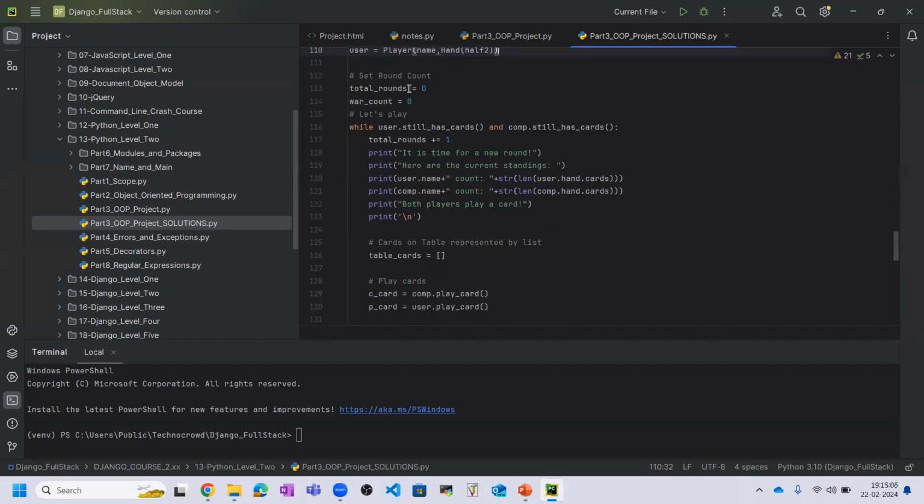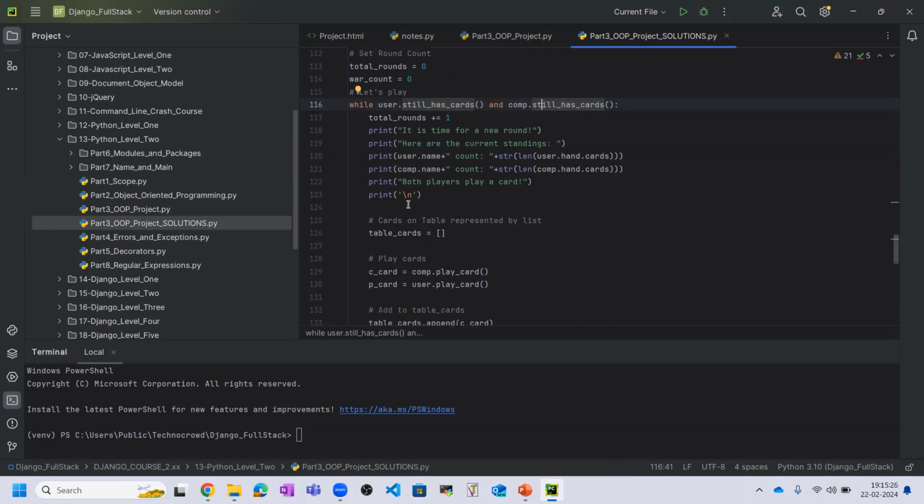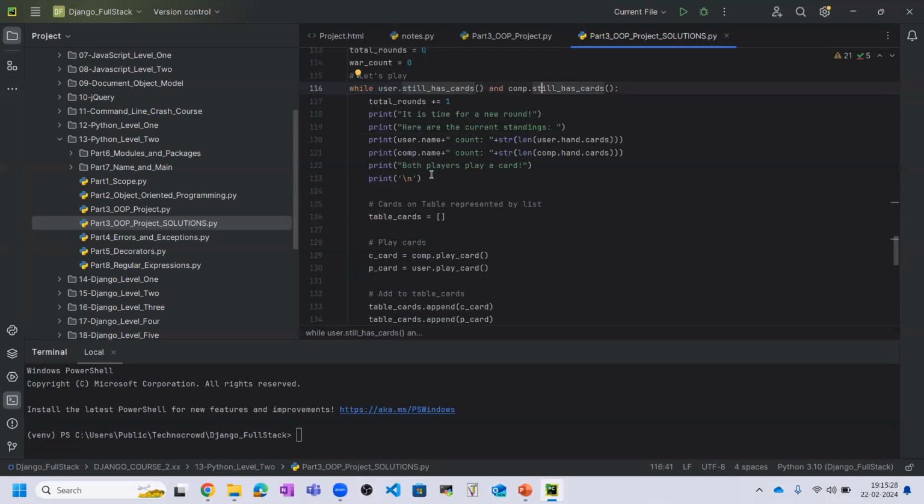So here we need to make the rounds, and we use the while method. Okay, so basically in the while, user dot still has card and computer also has card. If both the things are true, while will start. If one thing is false, then all is false, and the loop will stop. The total cards will be added. Okay, this time for a new round. Every time, here are the current standings.